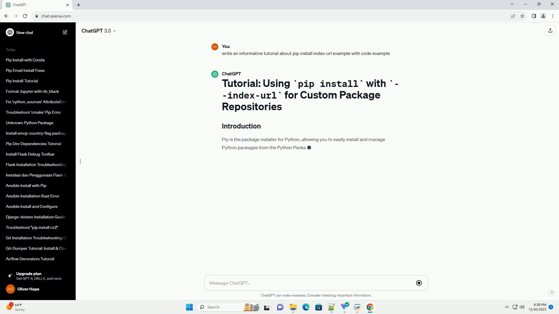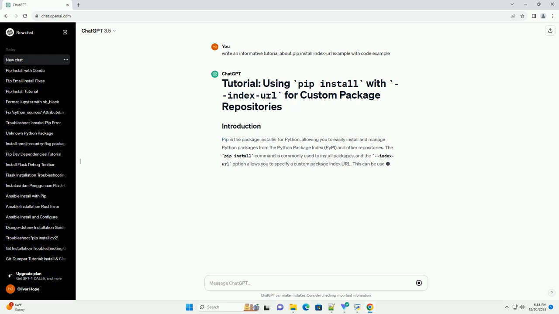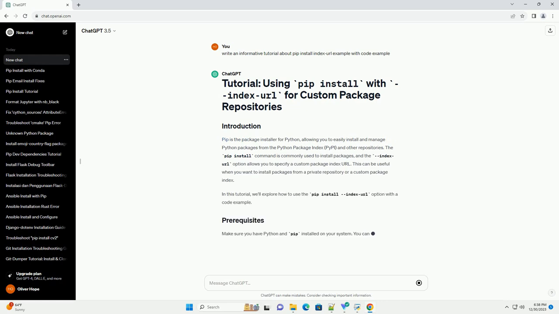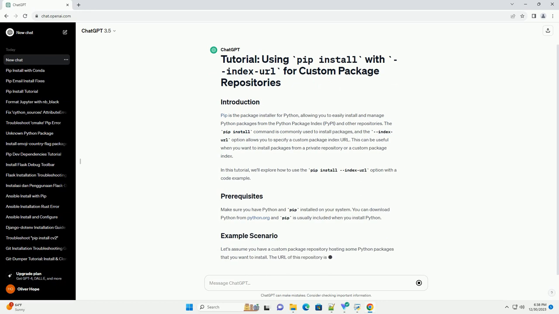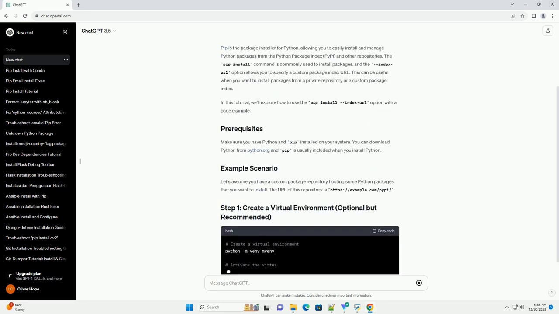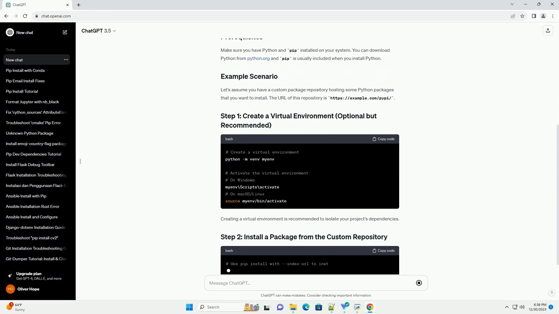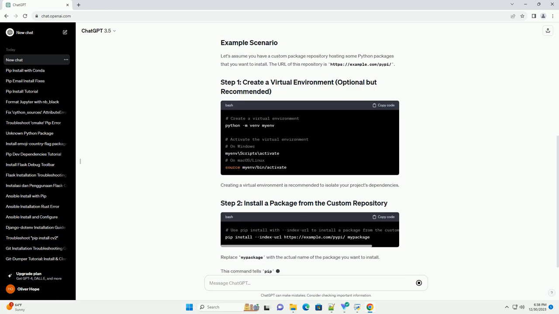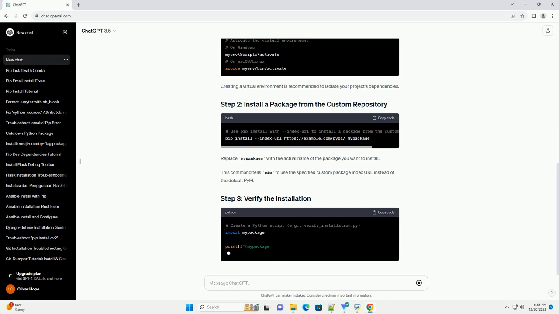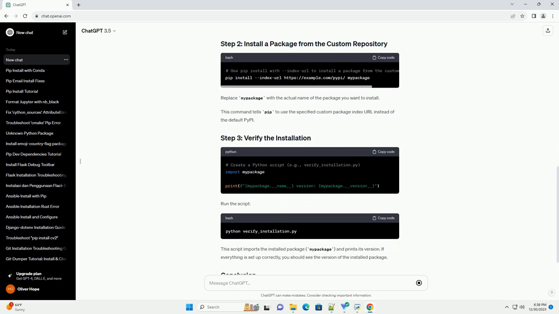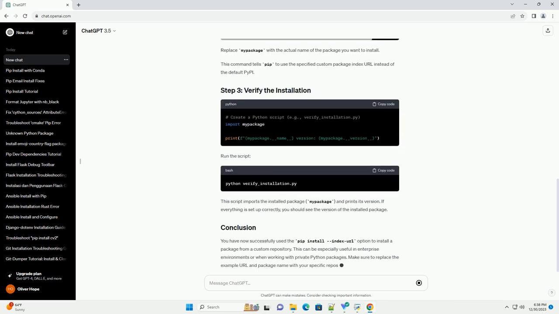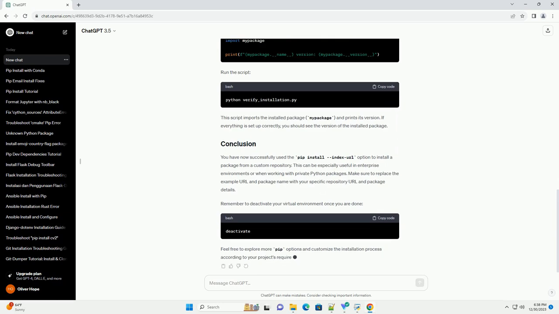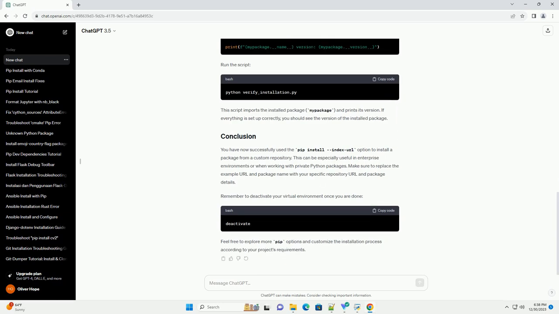pip is the package installer for Python, allowing you to easily install and manage Python packages from the Python Package Index, PyPI, and other repositories. The pip install command is commonly used to install packages, and the index URL option allows you to specify a custom package index URL. This can be useful when you want to install packages from a private repository or a custom package index. In this tutorial, we'll explore how to use the pip install index URL option with a code example.